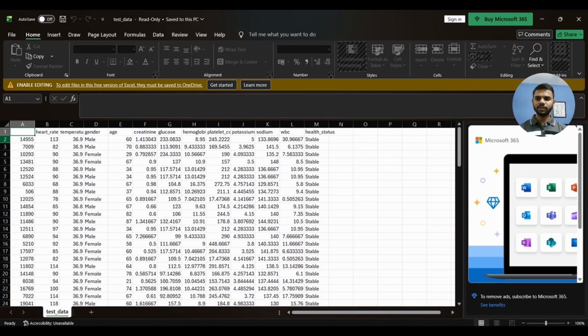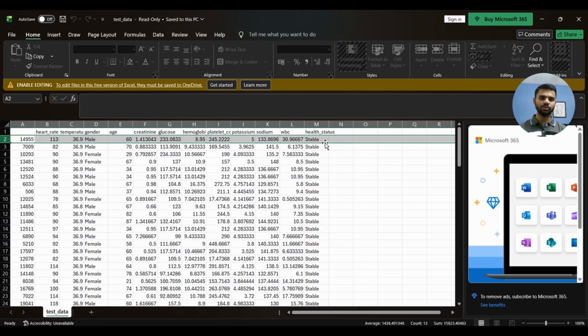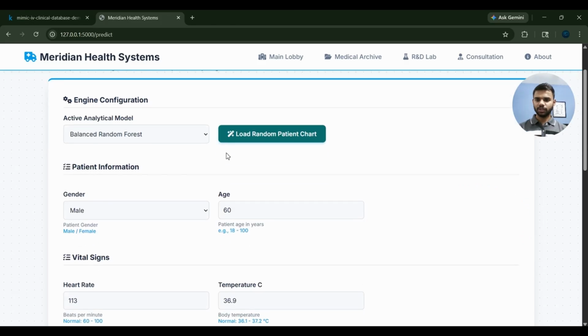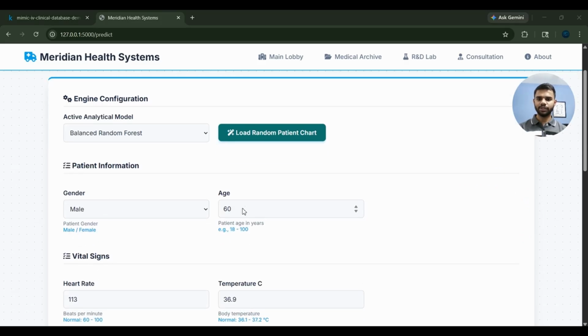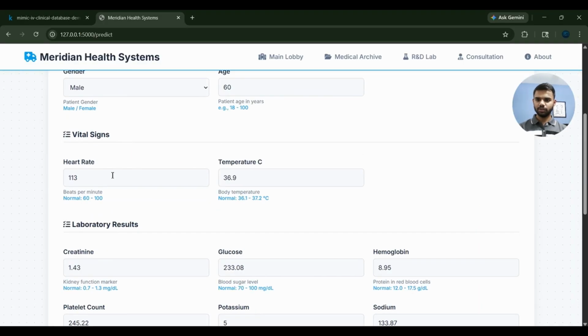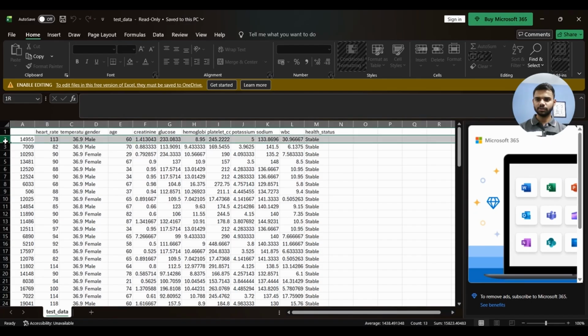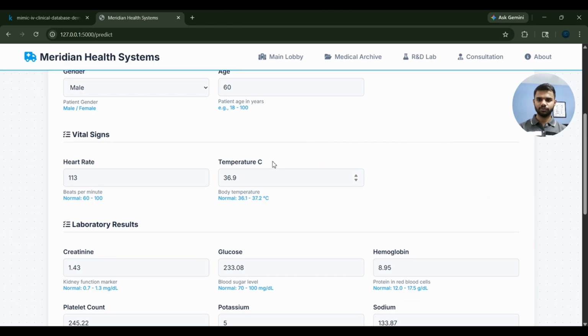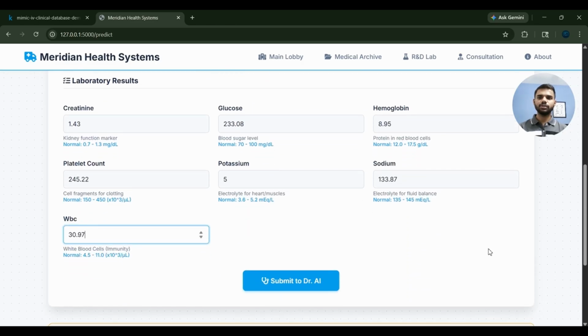So for now I will select this first record, and the health status of that record is stable. So I will simply add all these details into our application to test the output. As you can see, the gender was male, age was 60, which you can verify here. The heart rate is 113, temperature is 36.9, which is this. And in a similar way, I have added all the remaining features. You can verify it by pausing this video. So these are the laboratory results that I have taken from the test data file.